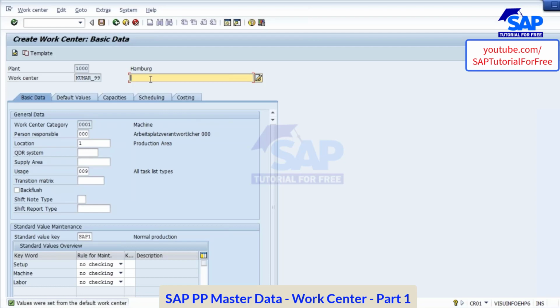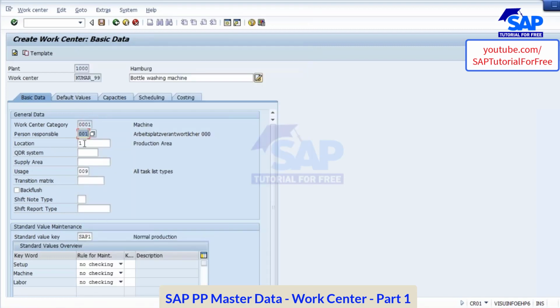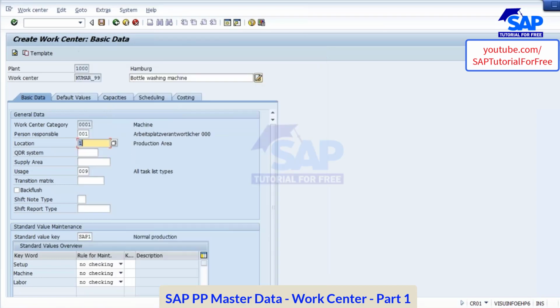I'll give a description. Bottle washing machine. I'm creating bottle washing machine as the machine. Here work center category we already maintained. Now the person responsible. Now in the industry, who is the person responsible for this work center that you maintain here? It's a reporting purpose. It doesn't have any technical importance. I'm selecting as of now 001. Now where this work center is located, that is a location. Whether it is a production area or some other area, you can enter. It is a production area, so I'm selecting production area.